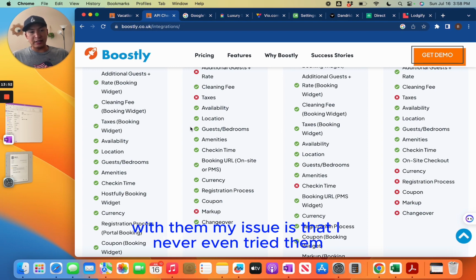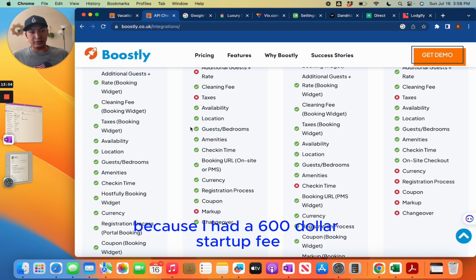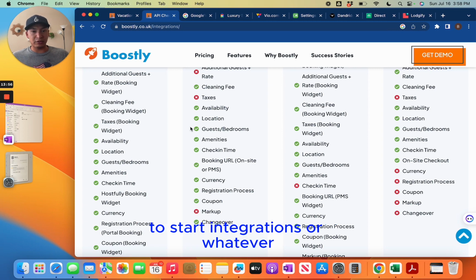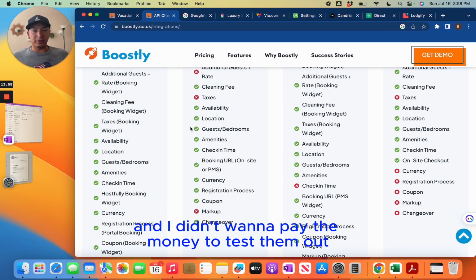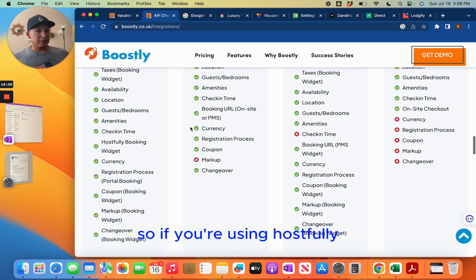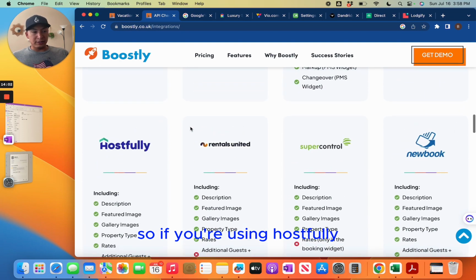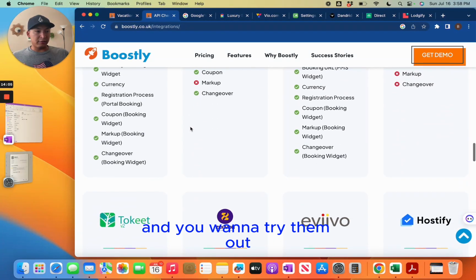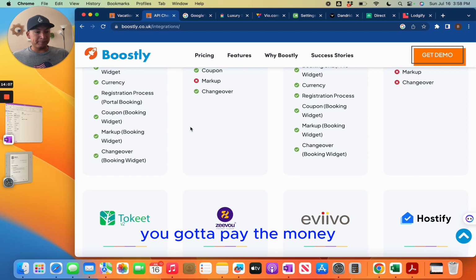My issue is that I never even tried them because I had a $600 startup fee to start integrations or whatever, and I didn't want to pay the money to test them out. So if you're using Hostfully, I'm sure they're great. If you're not and you want to try them out, you got to pay the money. And let me know how it goes.